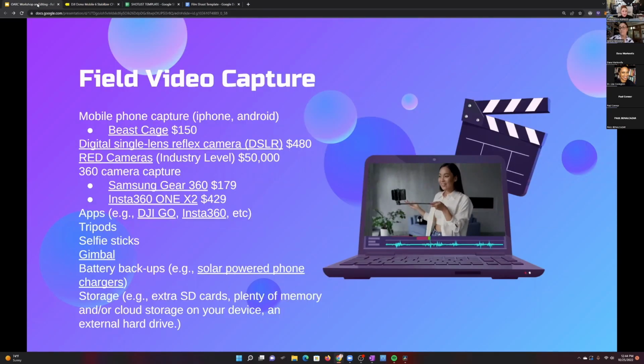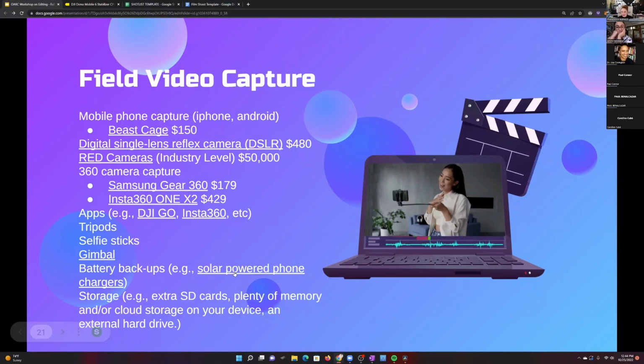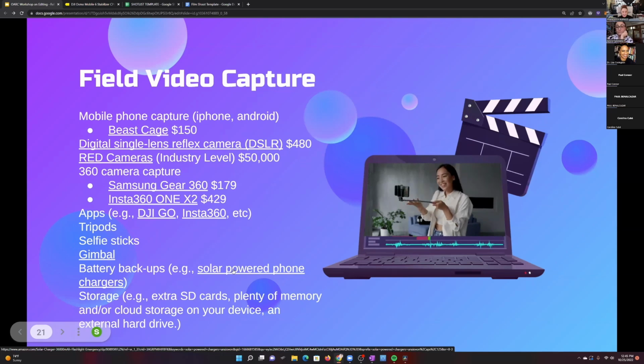Finally, battery backups. Don't forget your power. I highly recommend, if you're working with a mobile device, purchasing some of these. This is a solar powered battery pack. You can plug into it, you can take it with you. It can charge your phone as well as other things. It really is a useful tool to have on hand, and it doesn't cost that much.